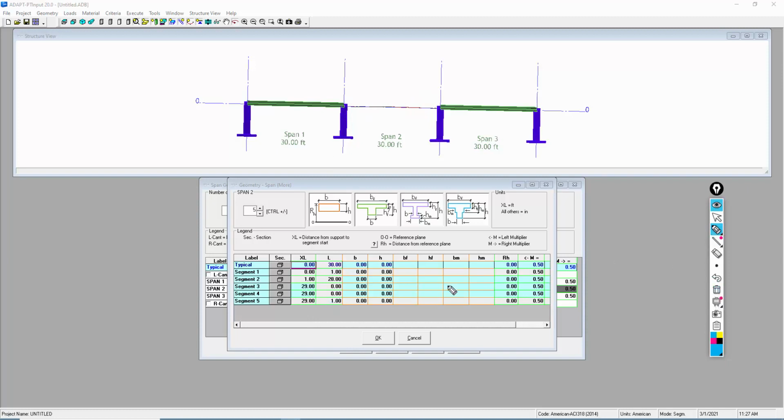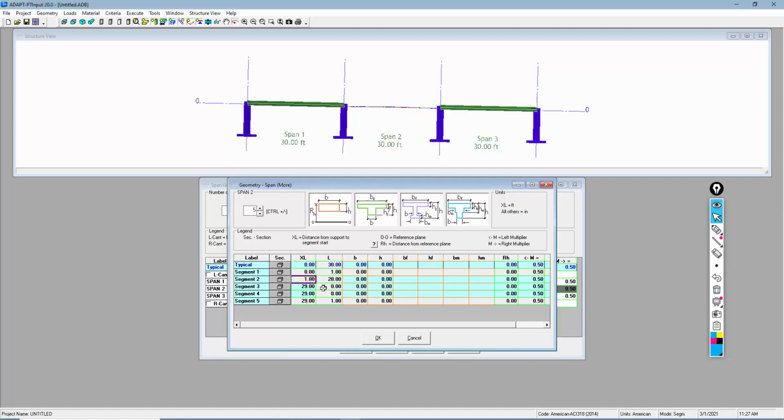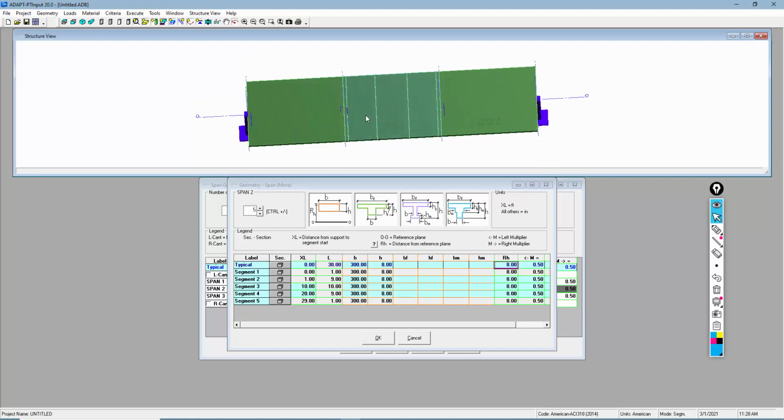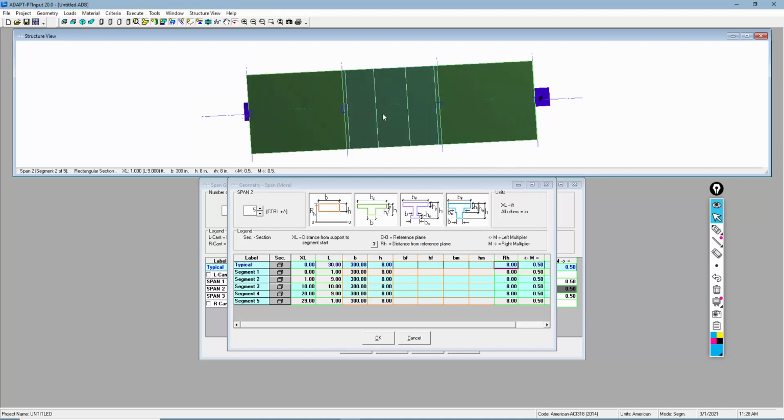So let's say that if we go here to XL, for segment 2, this is going to start at 10 feet, and this is going to start at 20 feet. Okay, so we have 2 additional segments, and we can now input the geometry. Now if I go to the typical row, I'm just going to say all of the widths are 300, and all of the depths are 8, and all of the reference heights are 8. If I look at this in plan, you can see the subsegments.